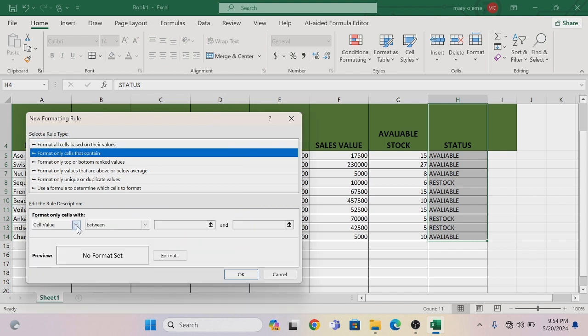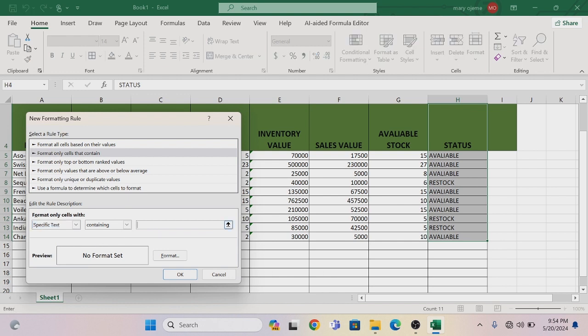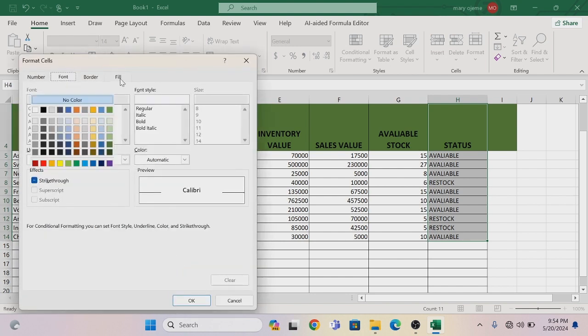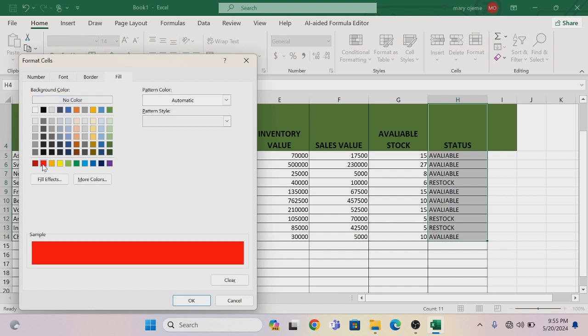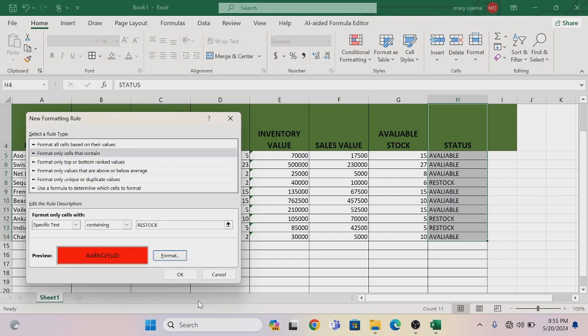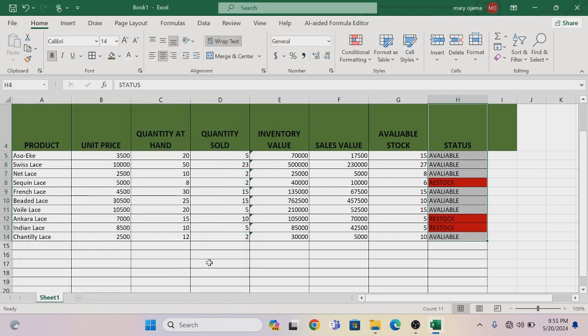So this is cell value here. So on cell value, I want to choose specific text. So what do you want to write here? We're going to write restock. So let's format. Let's just go to fill. We want it in red and click on OK. Okay. Now we can see all restock are in red.